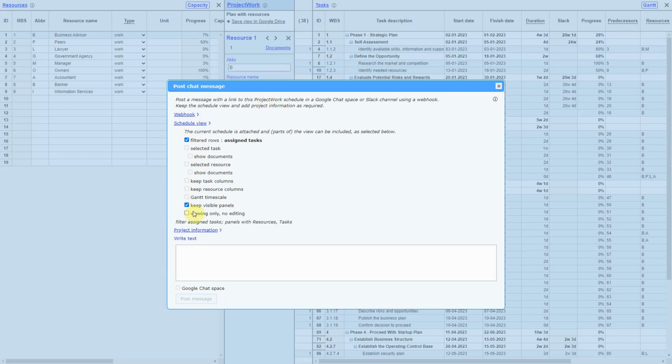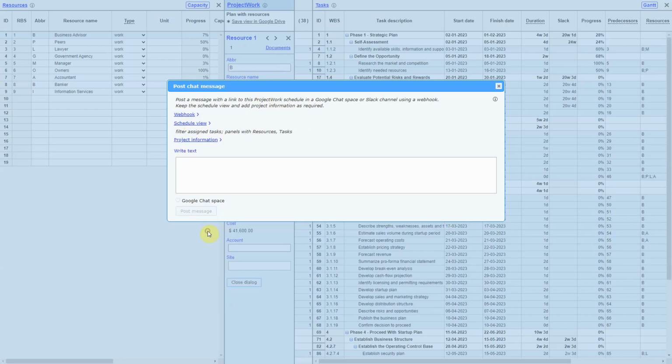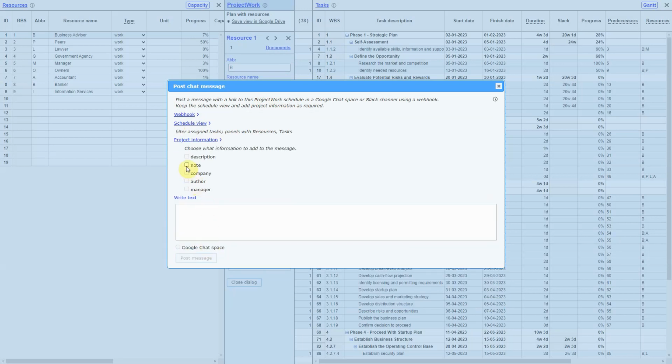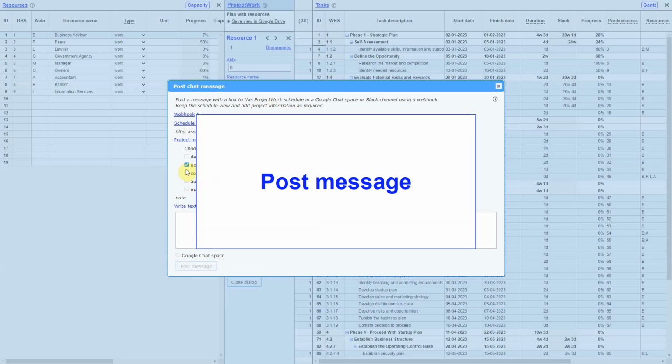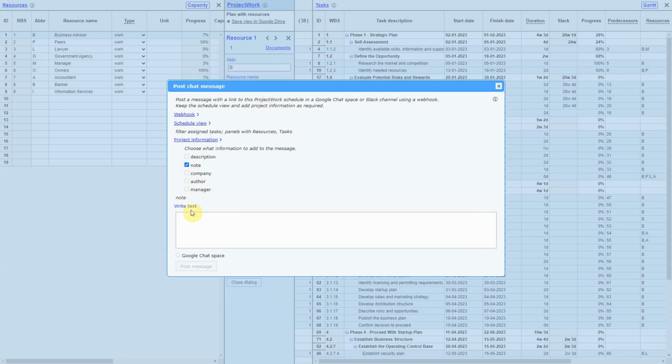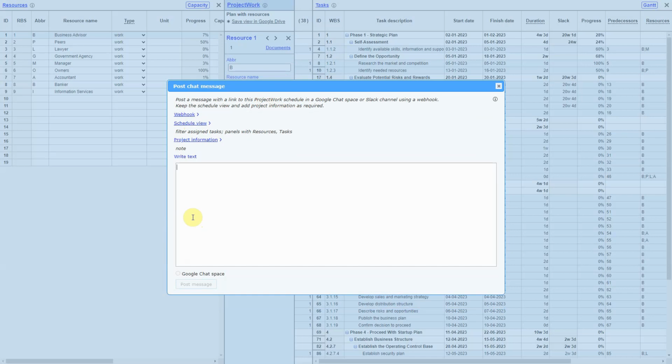In Project Information, we check Note to be added to the message. This note comes from the Project Properties dialog. After we write and format the text, we post the message.